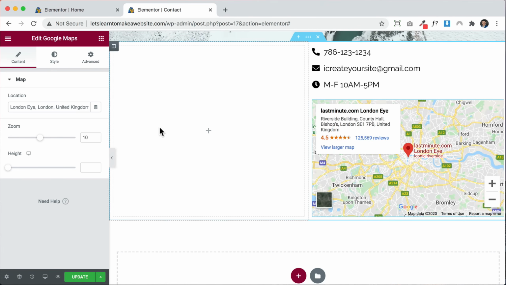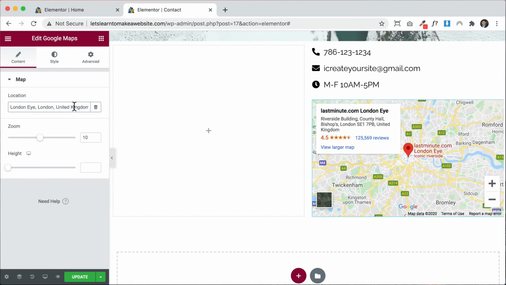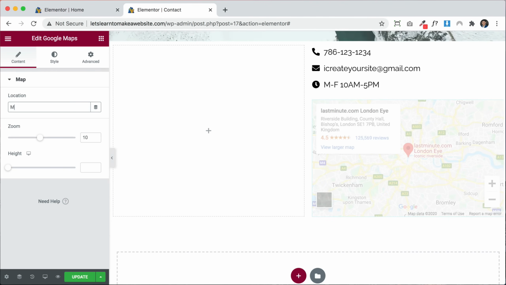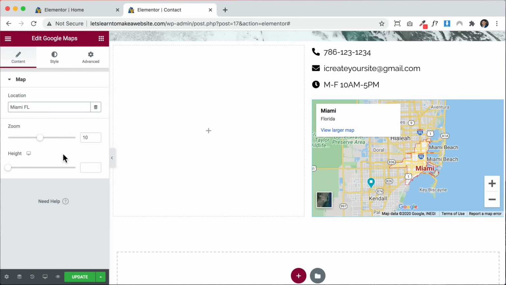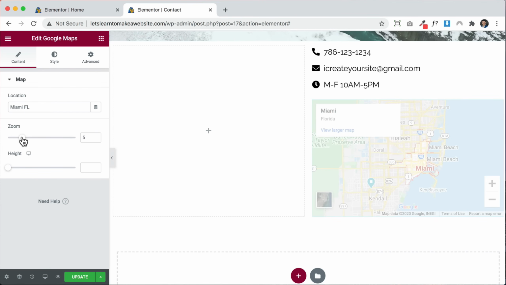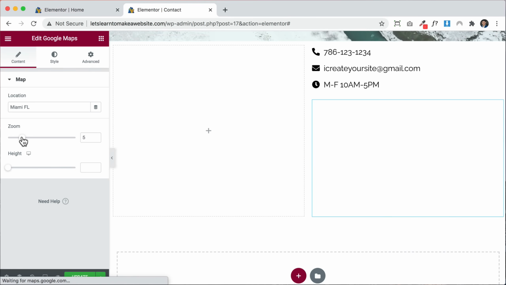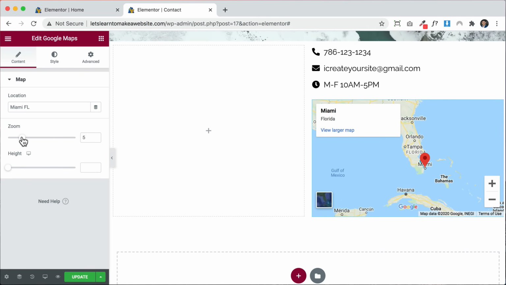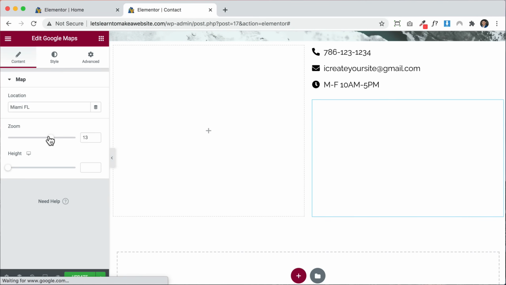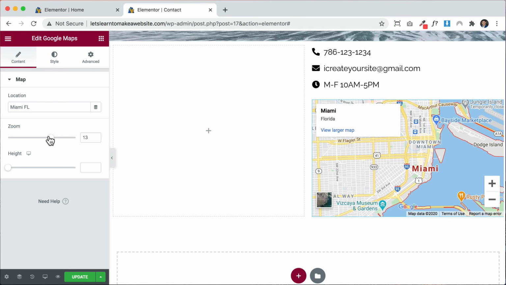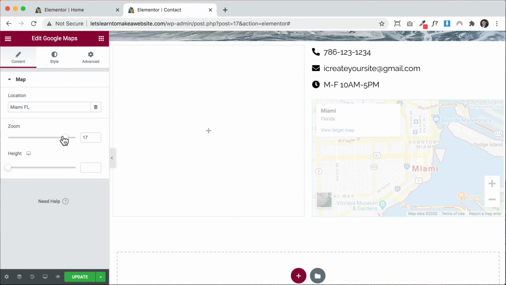There you are. And it's going to have a default location, but I can erase this one, and I can write a city like Miami, Florida, for example, and it's going to load up the city here. Perfect. And I can change how zoomed in it is. If I want it to be further away to show more of Florida, or I can zoom it in if I want to show more of a specific street. Like if you have an actual business address and you want to show the intersection that you're on, you can zoom all the way into that specific intersection.